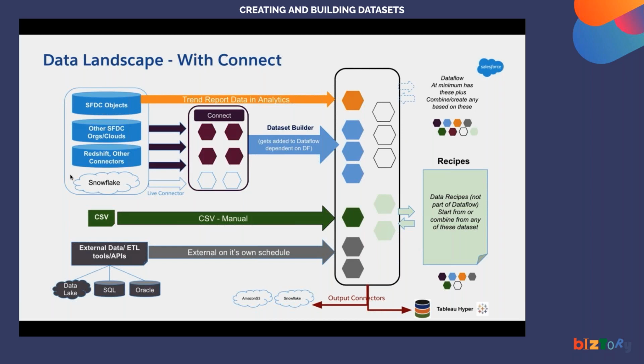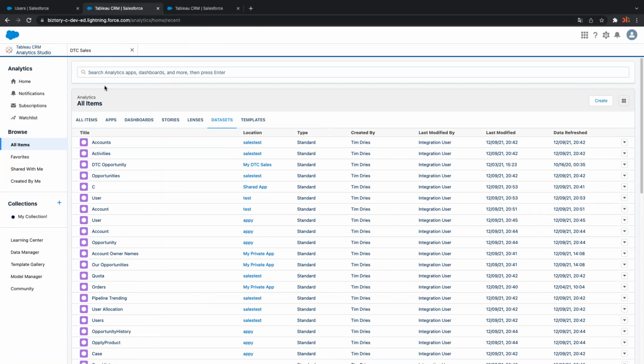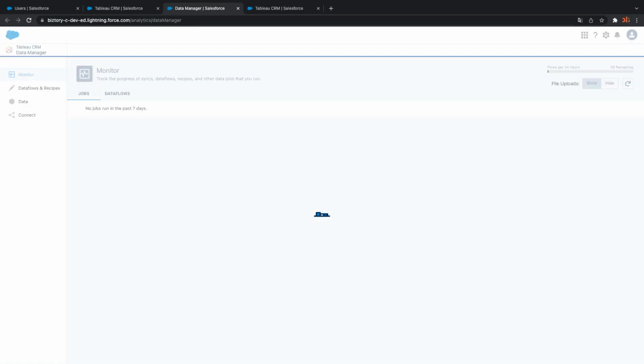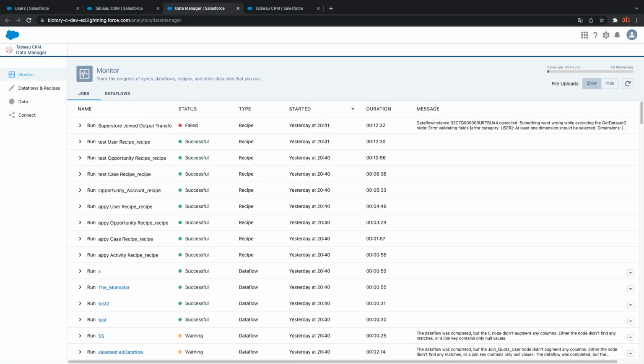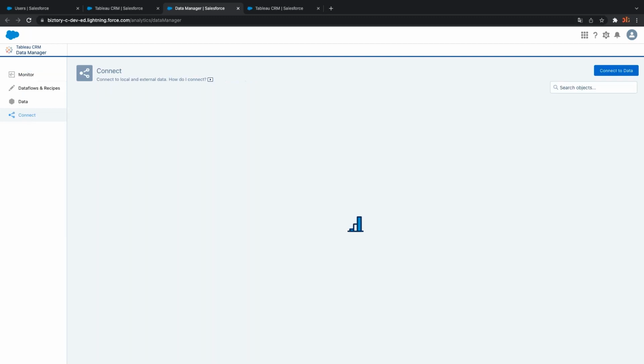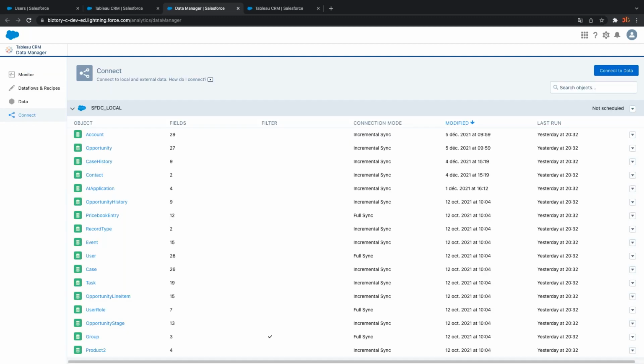Now, I'm going to focus on this very first bit. And do remember the concept of connect, because that's the first thing we will have a look at right now. We are in the Analytics Studio, and we are going to go to the Data Manager, because when you implement Tableau CRM, that's probably going to be your first concern. I click on the Data Manager, and we are in. By default, I'm at the monitoring stage. I'll switch to that, but our first focus is on connect.